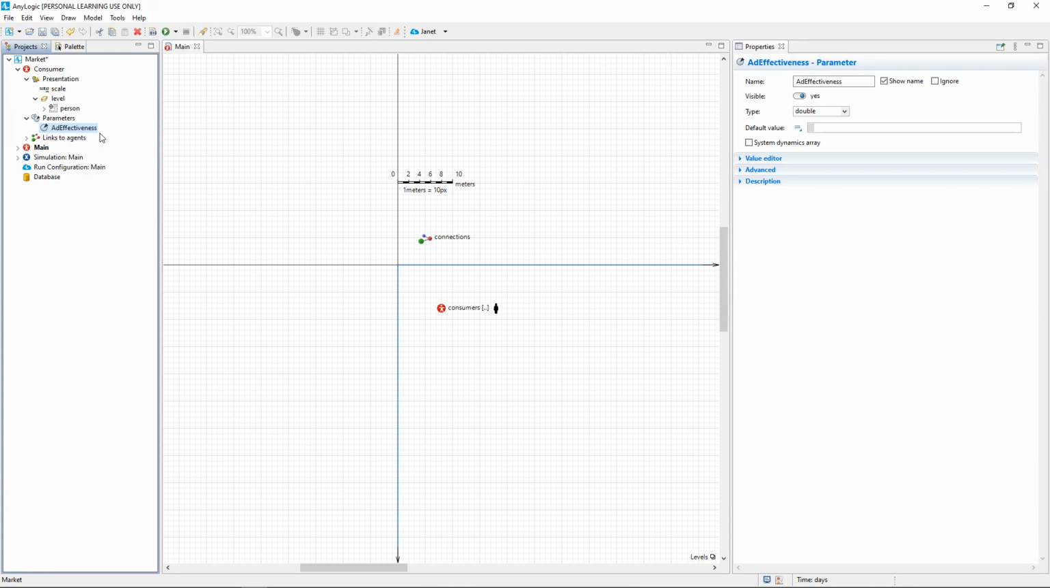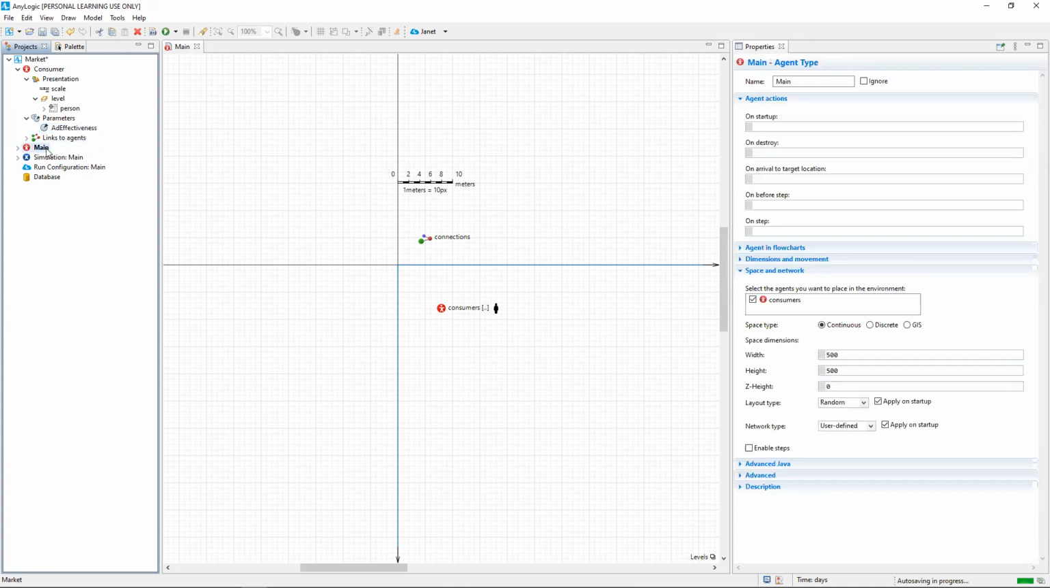In the projects view, we can click on Main to open its properties in the properties view. It shows up on the right side of the window. In the space and network section of the properties for Main, you can adjust the environment settings for the consumer's agent population. These values were set while creating the consumer's agent, but can be modified in this area to suit our needs.